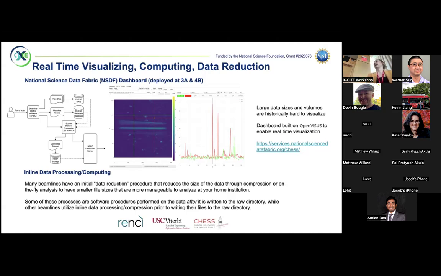And then, in order to combat how large the data is, many beamlines will have an initial data reduction procedure where your data won't be in its full formatted size. This can happen either through a post-processing software step that is often deployed on the compute farms, or it can happen increasingly inline at an analysis computer that might be sitting right at the end of your detector data collection.